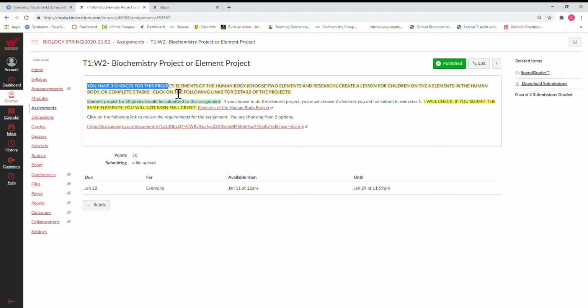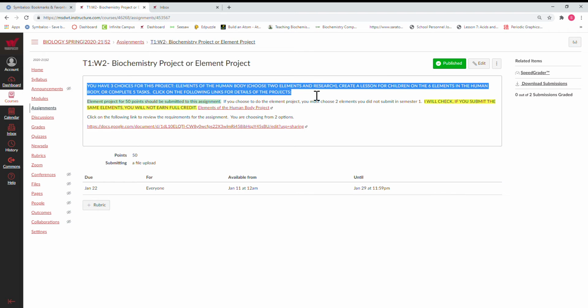You have three choices for the project: the elements of the human body, where you're going to choose two elements to research. If you have done this assignment in August when I assigned it, you will have to choose two different elements than you chose last time. I will be checking, but you can still complete that assignment. The second option is to create a lesson for the six elements in the human body, which we'll go into detail here in a minute, and the third option is to complete five tasks.